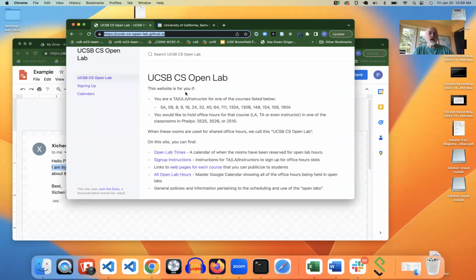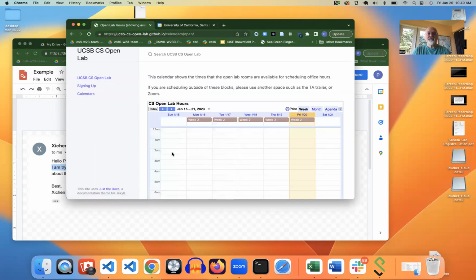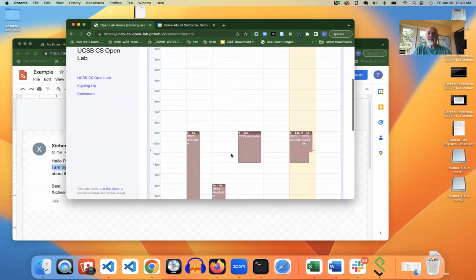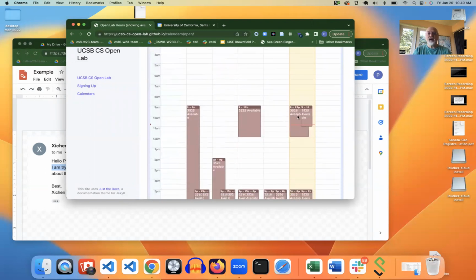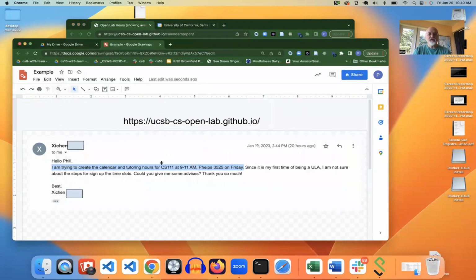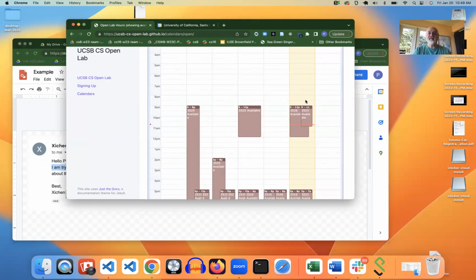the process on the front page. But what we want to do is look at two things: open lab times and sign-up instructions. First step is always to look at this calendar of open lab times to see whether the room that you want is available during the time that you want it. So in this case, we see that on Fridays, room 3526 is available from 9 to noon, and 3525 is available from 9 to 11. Shichen is looking for 9 to 11 in Phelps 3525. That is indeed available.